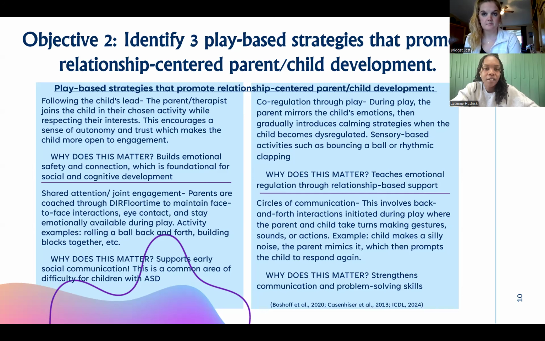So if we look at the slide, I included more than three strategies, but like I stated, play-based strategies promote the relationship. These are just some things going into a little bit more depth on why they're impactful for the kid. Next slide.